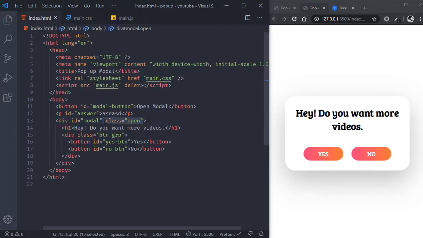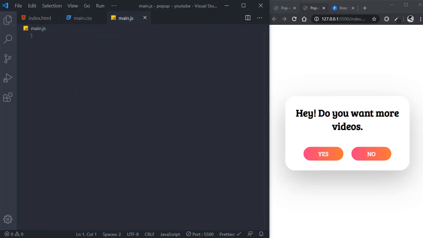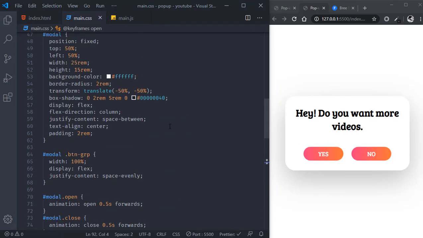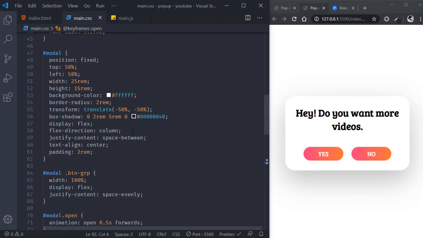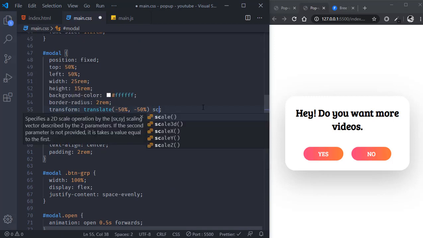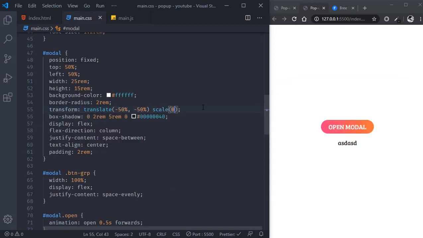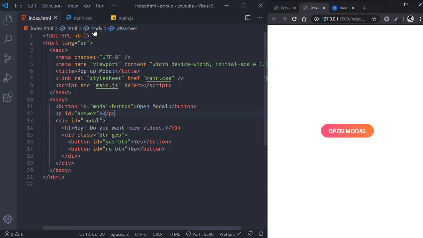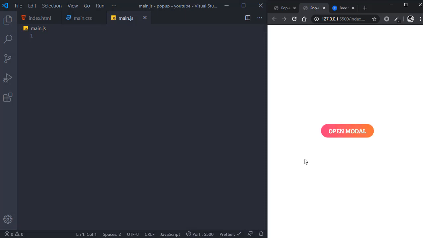Now let's remove this. We'll add this class programmatically using JavaScript. So let's go to main.js and let's write the JavaScript. First we'll add references to the modal button. Okay, so we cannot see the button because we didn't put the scale here. Let's go to modal, translate and scale. So the initial scale will be 0. Let's remove this text in the paragraph also. Now this is the modal button, so we'll be adding references to the modal button, the modal itself, and the answer element, that is the paragraph element.